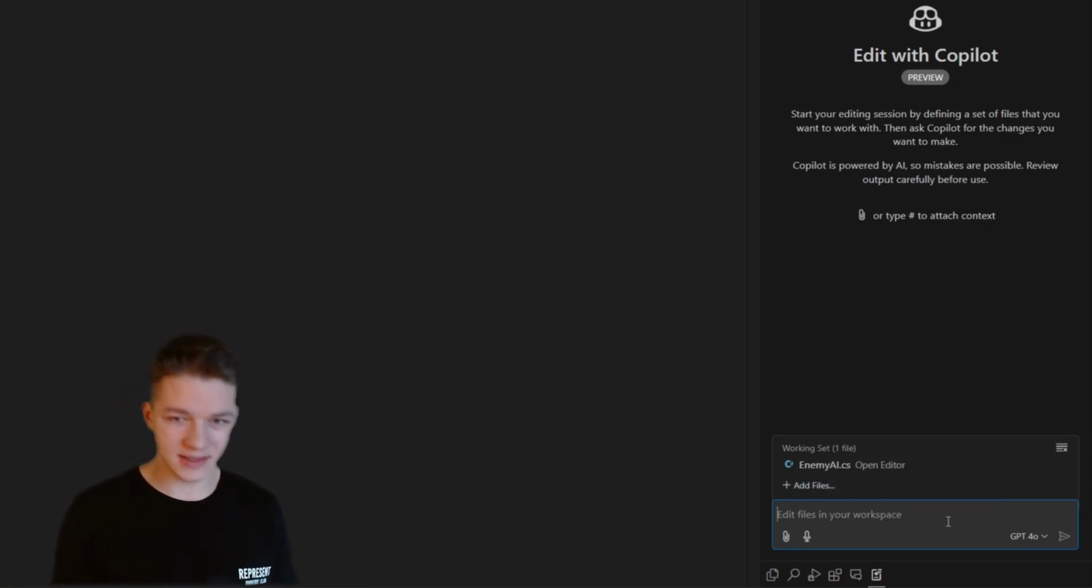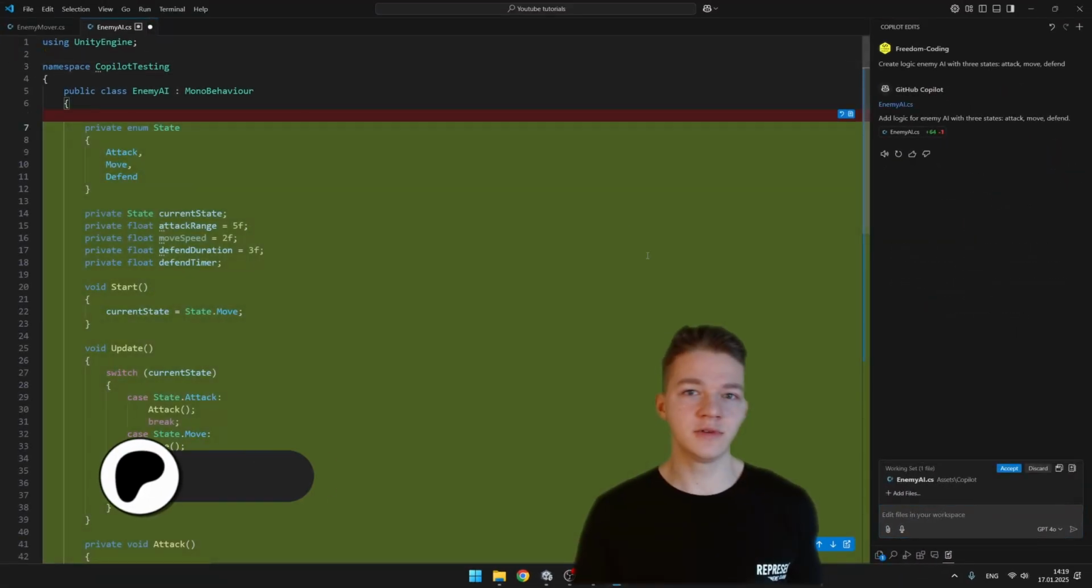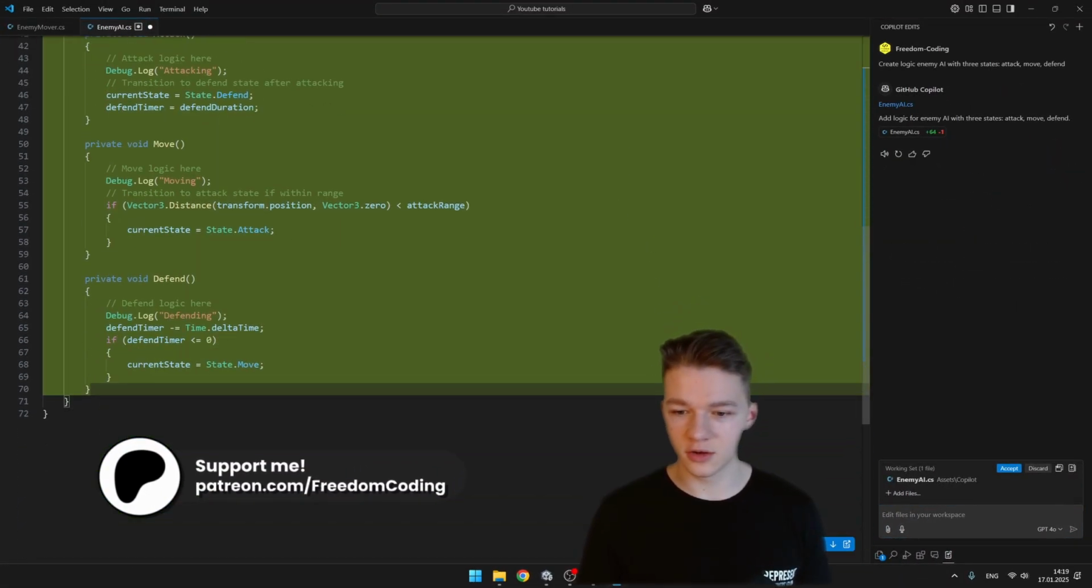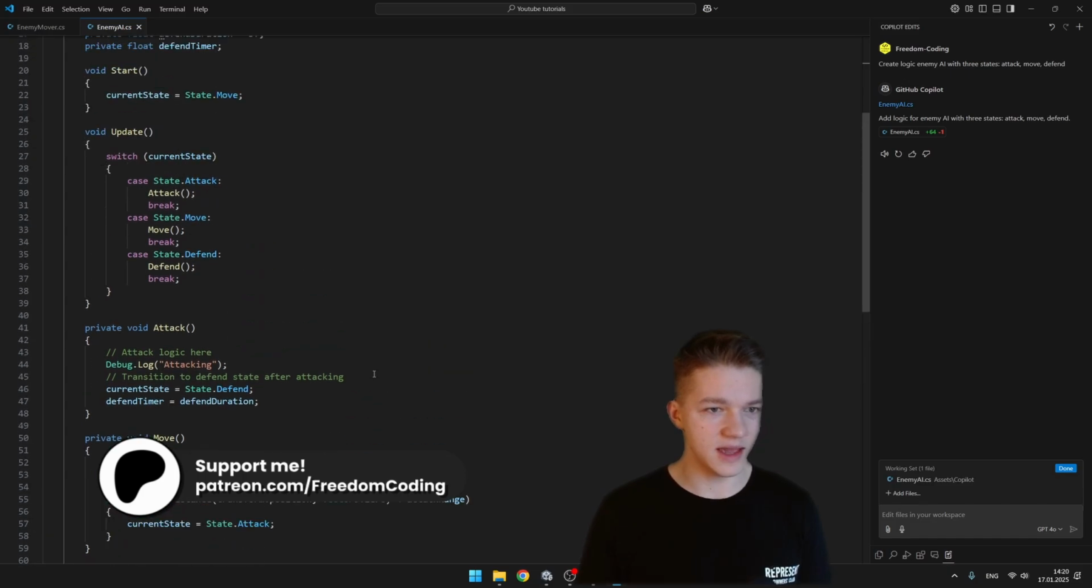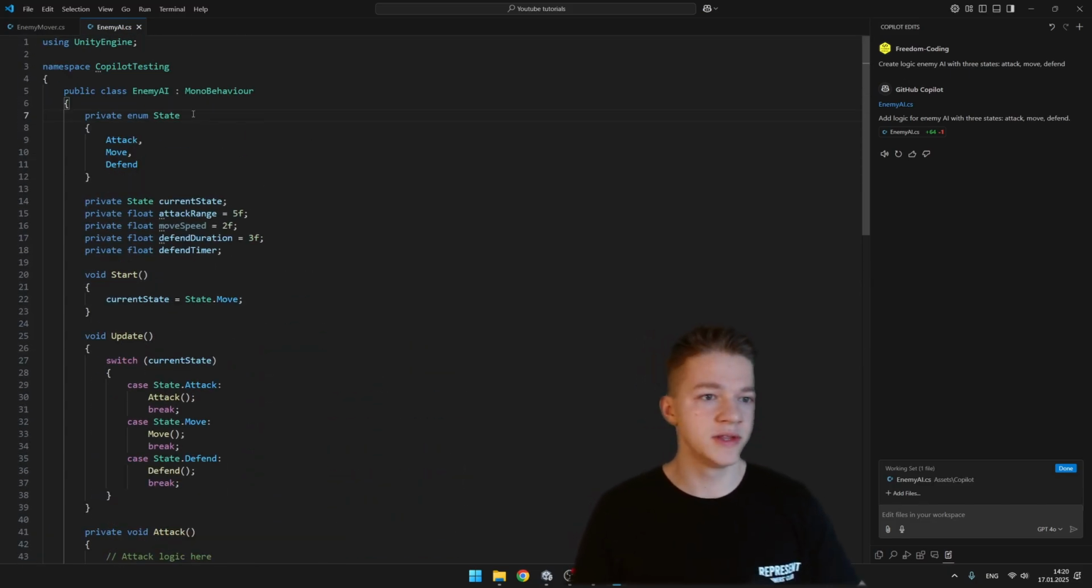So in the enemy AI, let's say that we want to create logic for enemy AI. It took only a few seconds and we have already quite a lot of code generated, so let's accept it and read through it. So we can see it has created some kind of state enum. It is storing it as the current state. We also have some other variables. Most of them have some default values, which generally is good.